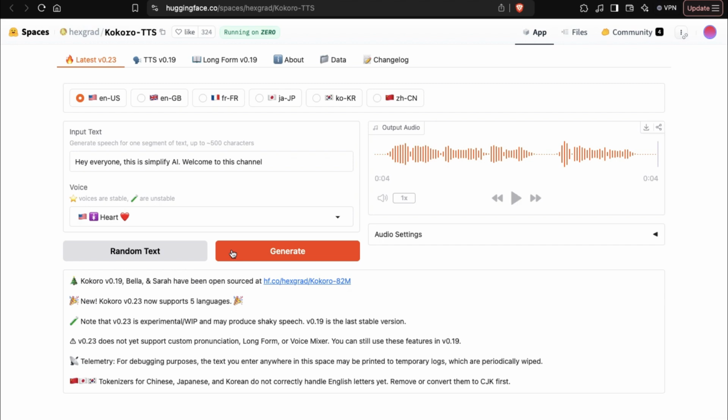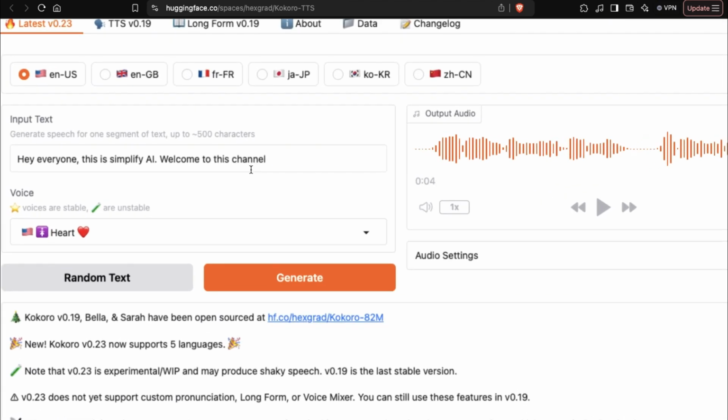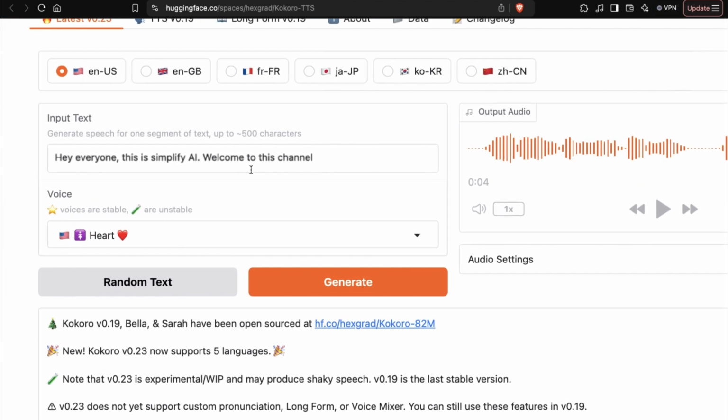And listen to this. It's delivering a sound quality that's on par with premium models. But wait, there's more. Kokoro TTS even lets you switch between different country accents. Want your text read in a French accent? No problem. Prefer a Japanese or another supported accent? You've got it. Currently, it supports 6 countries, and it's incredibly easy to toggle between them.